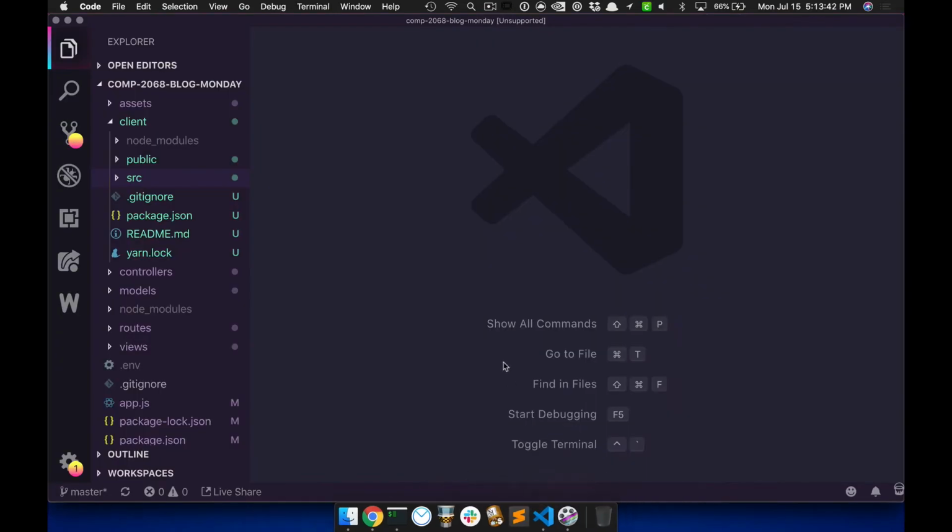So make sure you have your code opened up inside your IDE. And we're going to have our client directory open here, right, on the left-hand side. Now, I've got the whole blog project open, so you're going to see assets, the controllers, the models, everything. But we're only going to work inside this client directory currently.